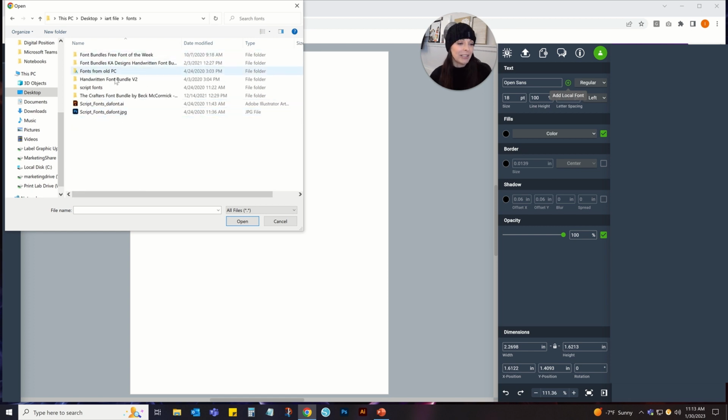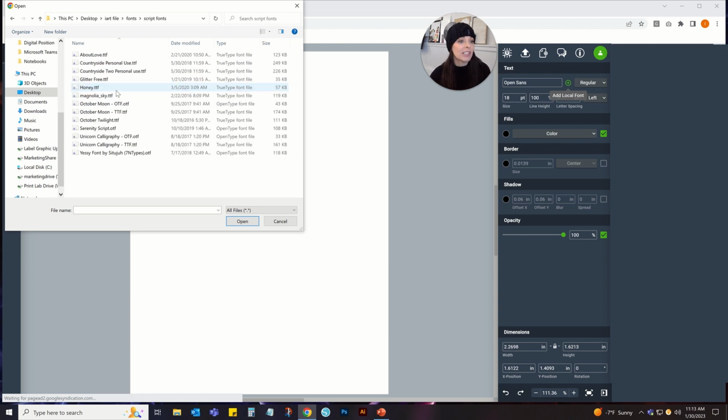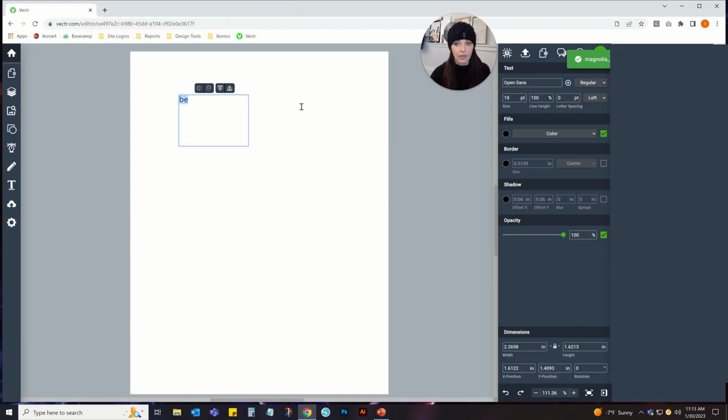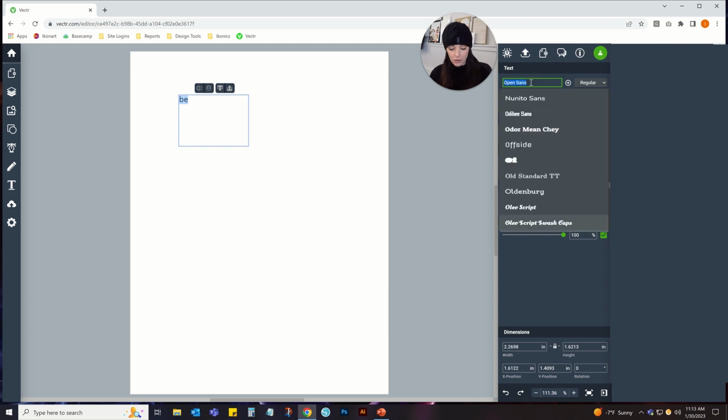I have mine right here on my desktop, like the ones that I download from online, or that I purchased or whatever. So I'm just going to pick one here. Let's see what Magnolia Sky looks like. All right, so once you click that, now it's in Vectr, then you can go over here and actually select it.